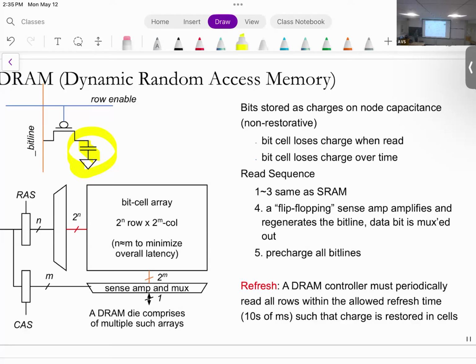But keep in mind that both DRAM and SRAM are volatile memory, which means that the moment you shut down your system and disconnect the VDD, the voltage, the data will be lost. If you turn it on again, nothing is there.